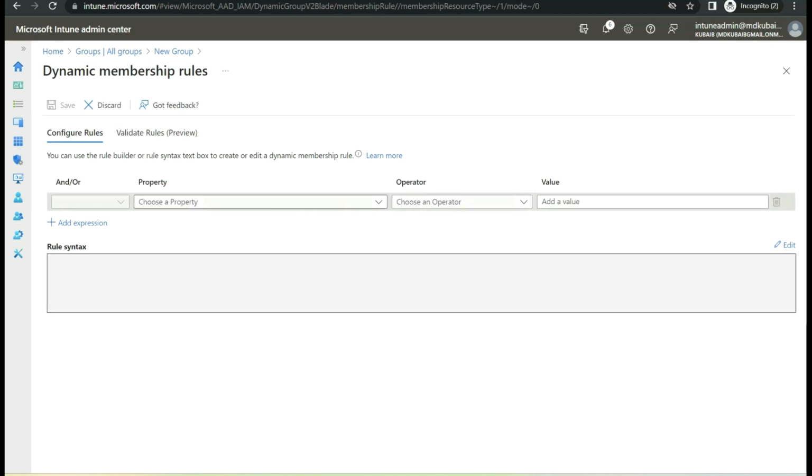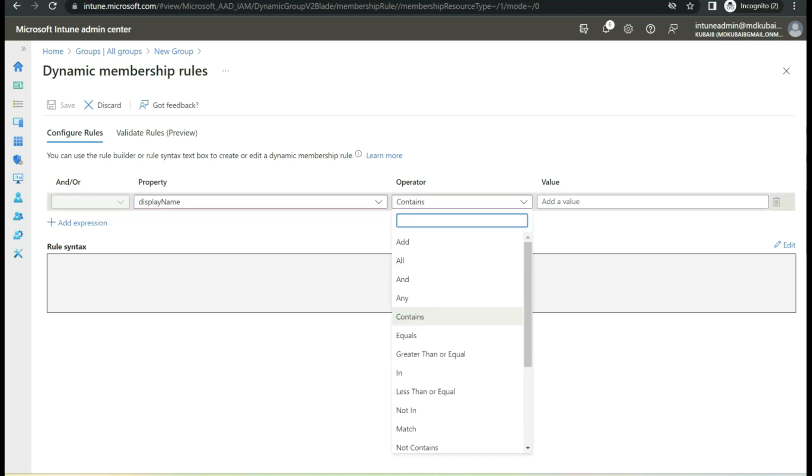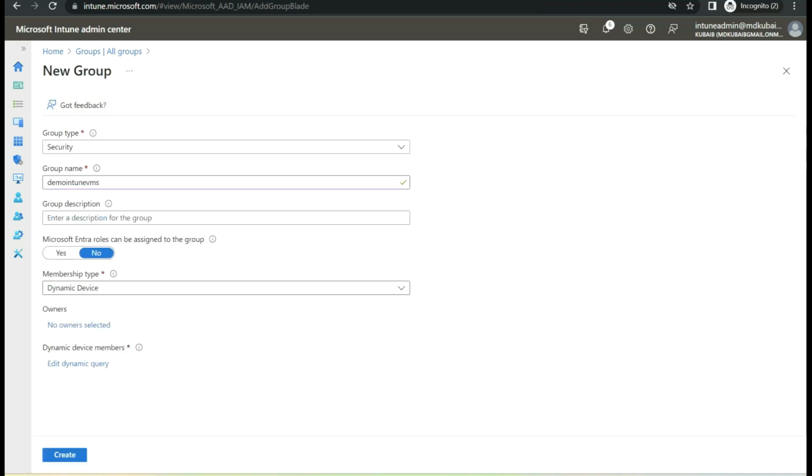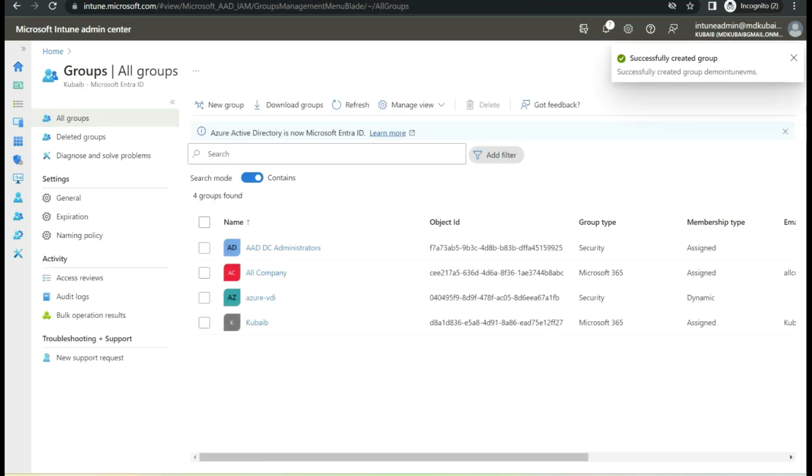Under dynamic query, we need to select display name. I will check the display name of my VMs, and based on the display name, I am going to add them to this group. Let's say if the display name of my virtual machine contains demo, then it should automatically add those VMs to this particular group. If the VMs have a different name, for example AZWVD or something, then they won't get added to this group. It will only get added when the name starts with demo or contains demo. Let's click on save and hit create. Now we have the VMs which are joined to Intune, and also we have the group.